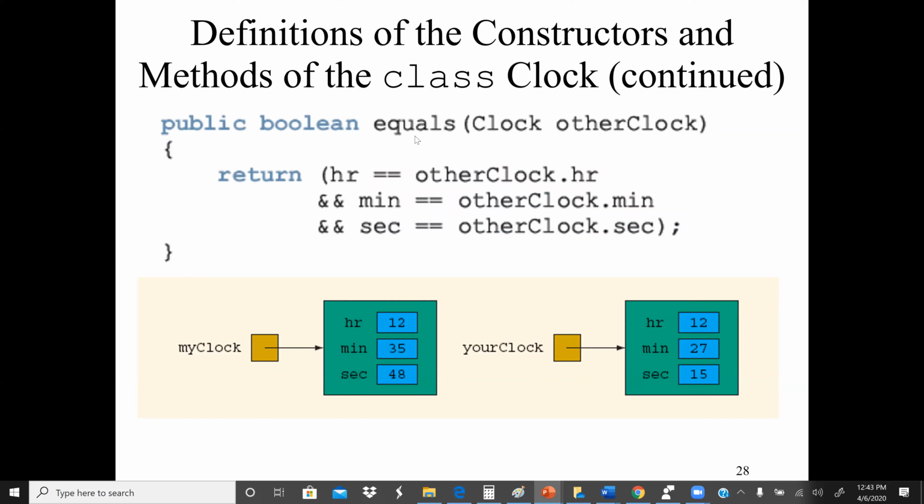So next, we want to check if two clocks are equal, so we can call the method equals. And how do we implement it? We just check if the hours is the same, if the minutes is the same as the other clock's minutes, and we also check if seconds is the same as the other clock's seconds. If all these three values are true, then it will return true from the method equals.